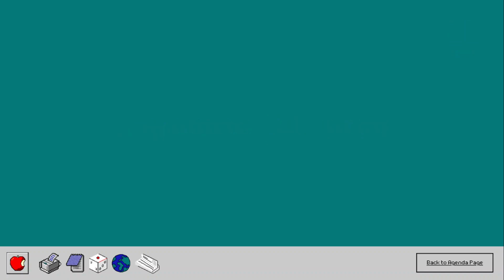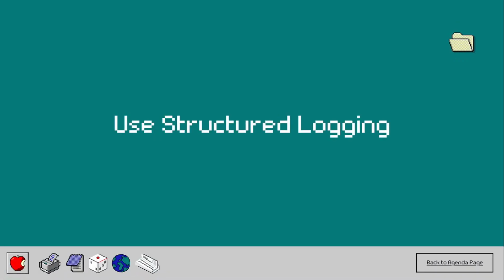Next is to use structured logging to help organize and filter log data. Structured logging makes it easier to search, filter, and analyze logs, even if the logs are spread across multiple systems.